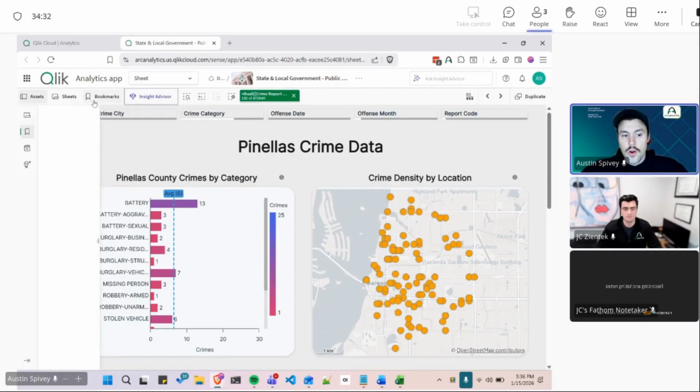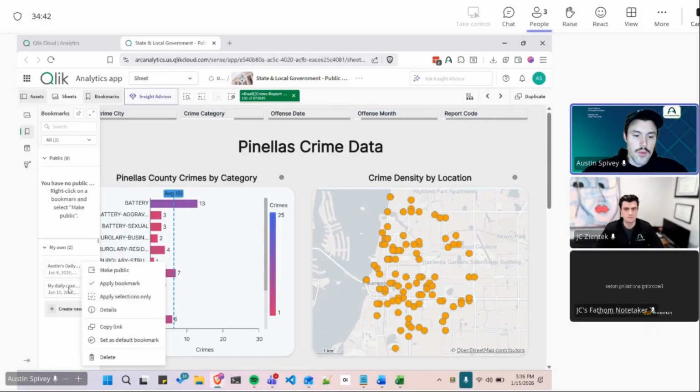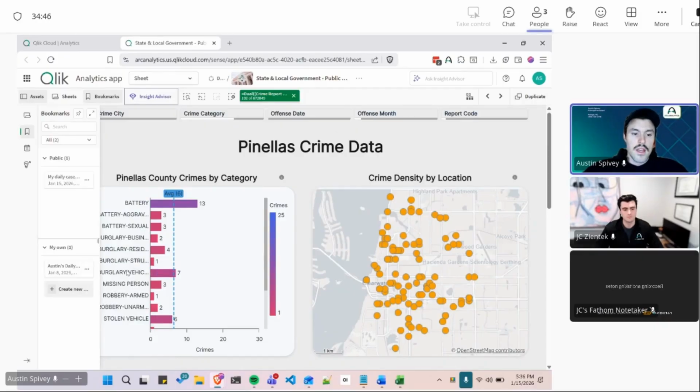Another nice feature of bookmarks is that you can publish them so that other folks using this app can also see that bookmark. So if I have a team of people that care about these cases, I can click on the three dots on my bookmark and hit make public. So now that I've made it public, other folks that use this application can also see that bookmark and use it just the same way as I did.